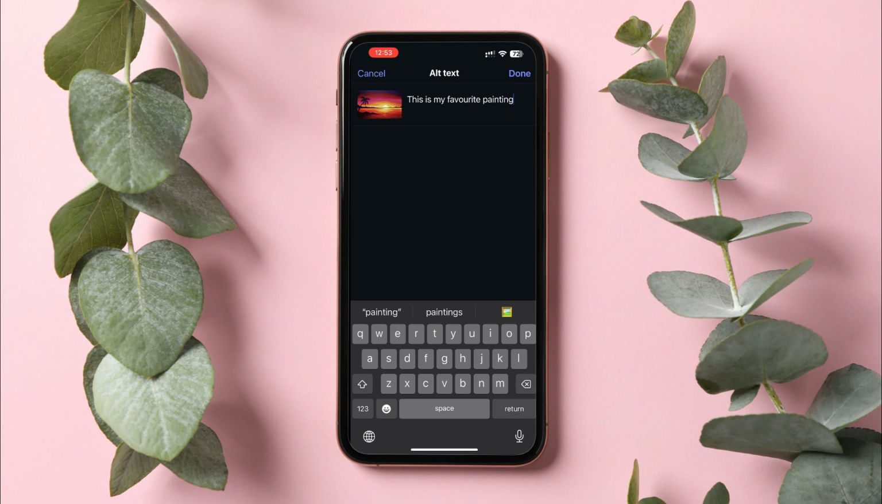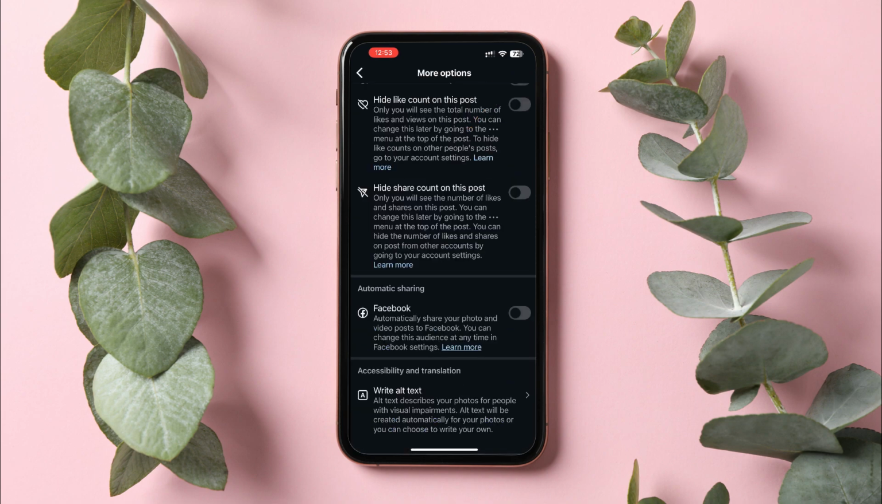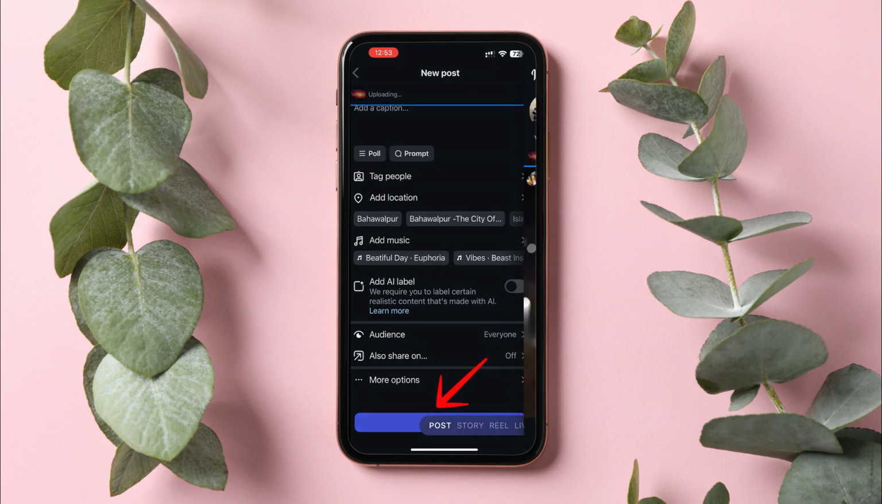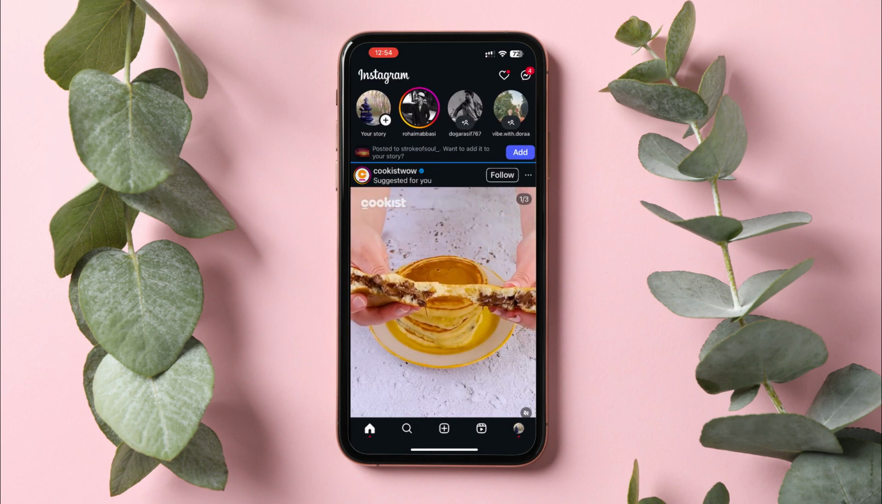Once you've entered your alt text, tap Done to save it. Then, go back to the post settings and tap Share to publish your post. That's how to see alt text on Instagram.